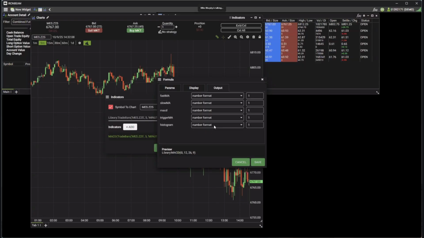And then output is where you can change the format of the actual values you're seeing. So if you don't want to see the exact calculation of an SMA to the 10th decimal, you could change the format from a number format to a price format, so it'll just round it to the nearest tick of whatever contract you're looking at.